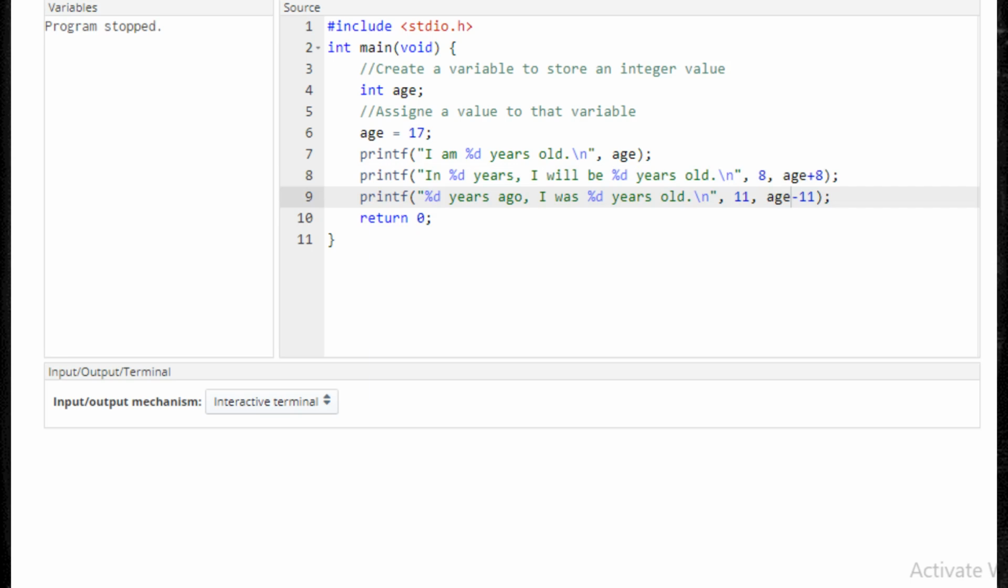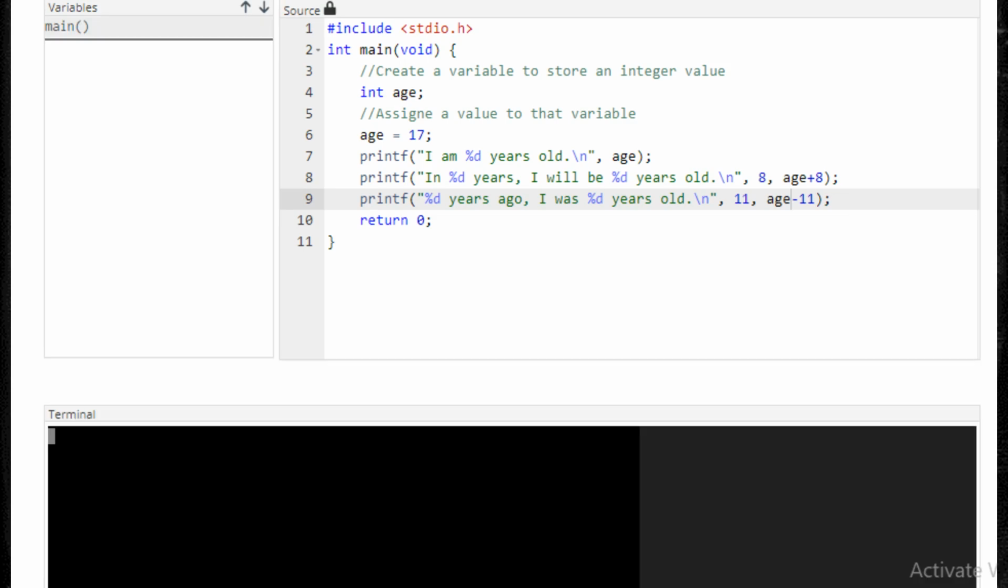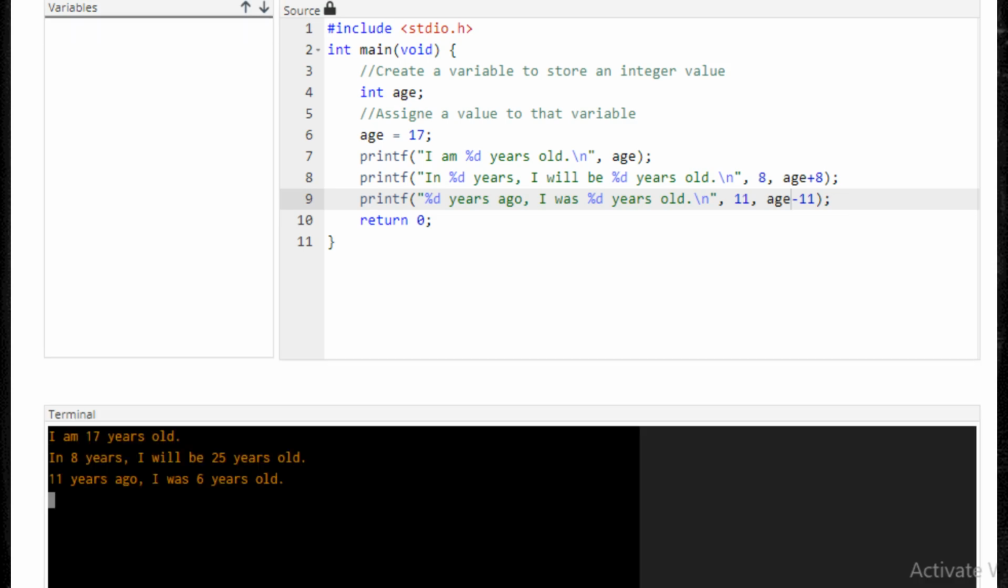Let's run this program and make sure it actually works. So we compile and then hit the run button, and it says indeed I am 17 years old. So indeed up here this %d was replaced with a value that's stored in age. In %d years, that's 8 years. In 8 years I will be %d years old. That's age plus 8. Age has the value 17. 17 plus 8 equals 25. And finally, 11 years ago, I was age minus 11. Age has the value 17. 17 minus 11 equals 6. So I was 6 years old. So it worked just like we envisioned.